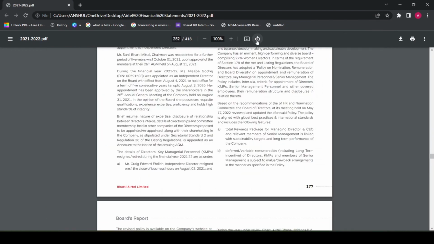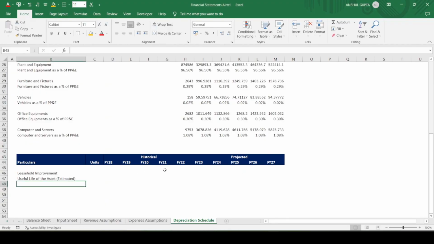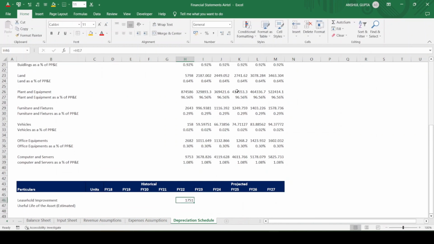And rotate this. So this is the useful life of various assets. The first asset we have is lease term or 20 years, whichever is less. Okay, so let's take 20 years only for this purpose. That is the leasehold improvement. So first of all, let's link the values from here. This value is the actual leasehold improvement at the end of fiscal year 2022.